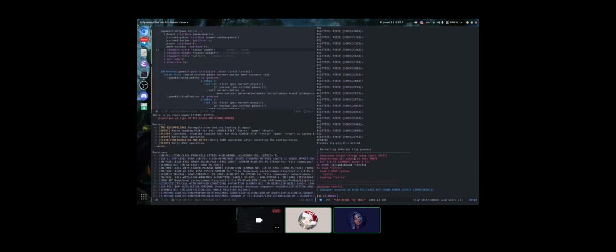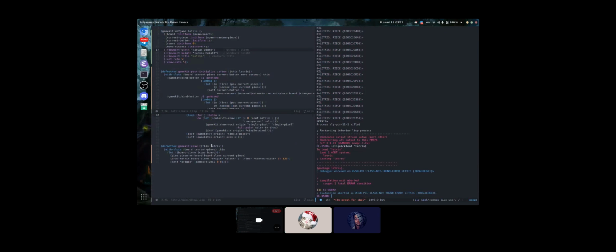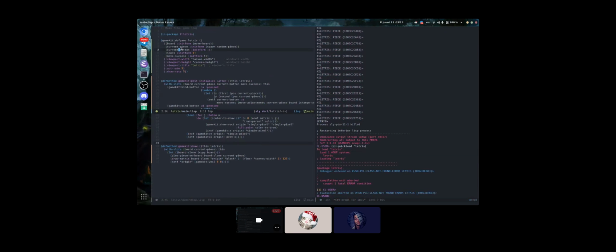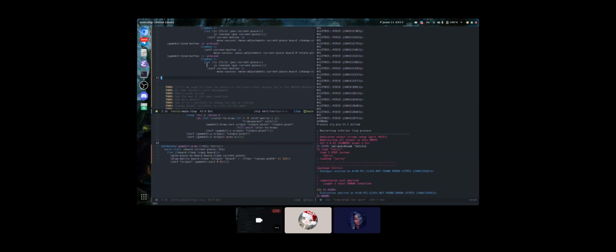There's no class named Letris. What is that supposed to mean? Oh yeah, because it sees it here in draw, but the draw file is loaded before the main. Jesus. Okay, so it's just a matter of going to the project file and changing the order of stuff. Well, yes. Okay, that's less bad.